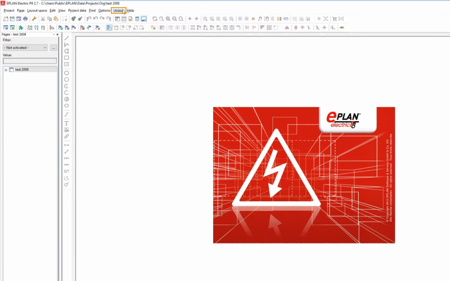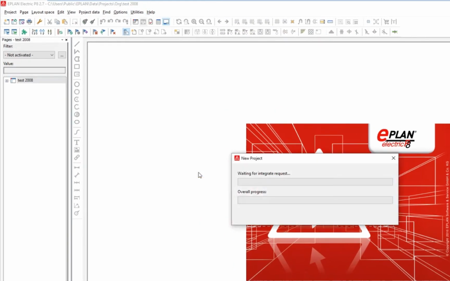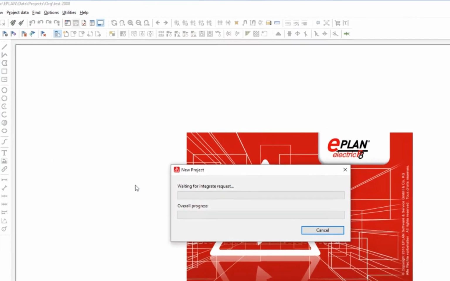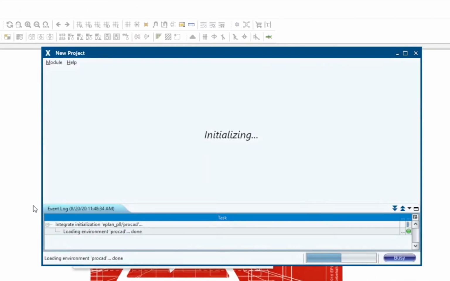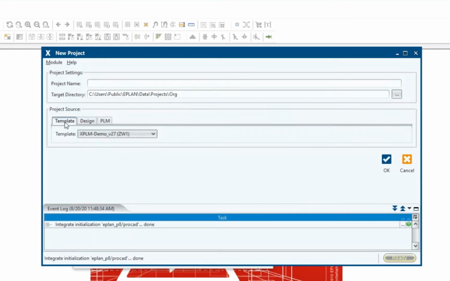You can create a new project with a menu integrated in EPLAN, and then acquire templates from PROCAD. The project templates can be used to predefine project structures or drawing frames.